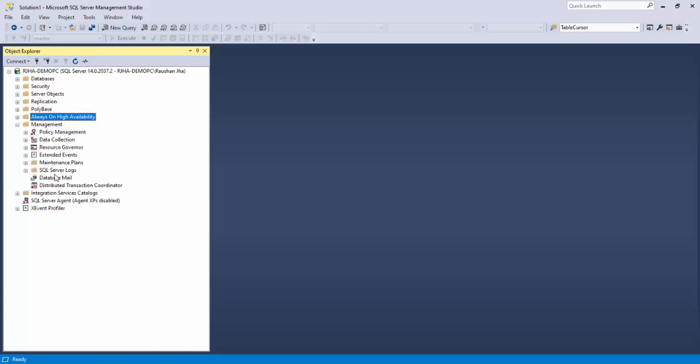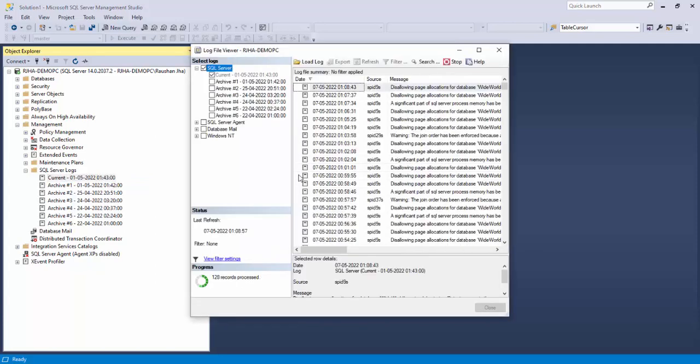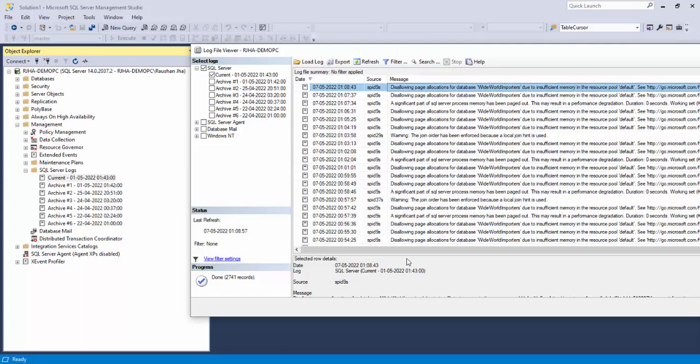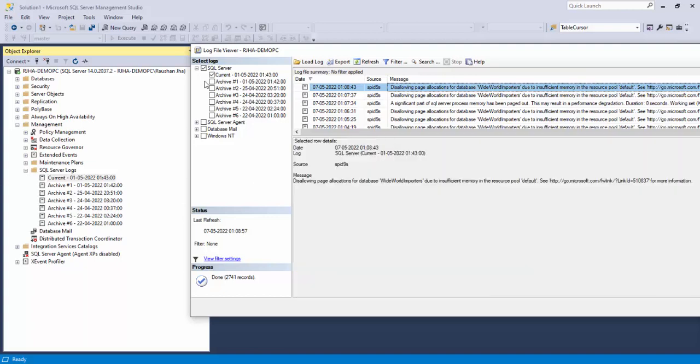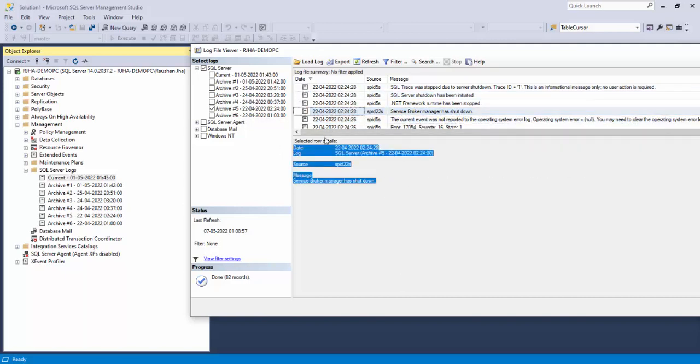Coming to the Management node, here you will mostly be working on the SQL Server Logs. If you want to see the detail, you can right click and view the SQL Server logs. It will give you very intuitive detail, in a very readable format. Suppose you want to verify this archive log, it will give you all the message detail in a very readable format.